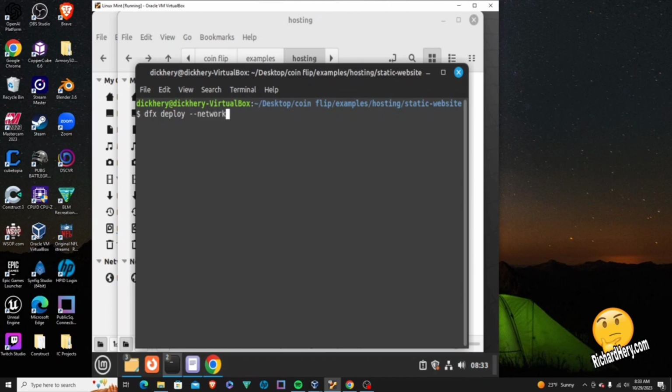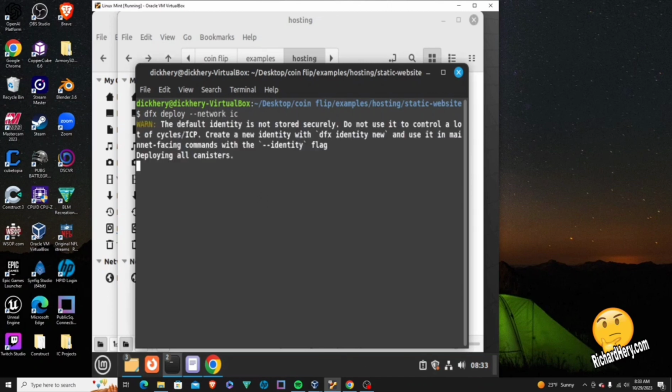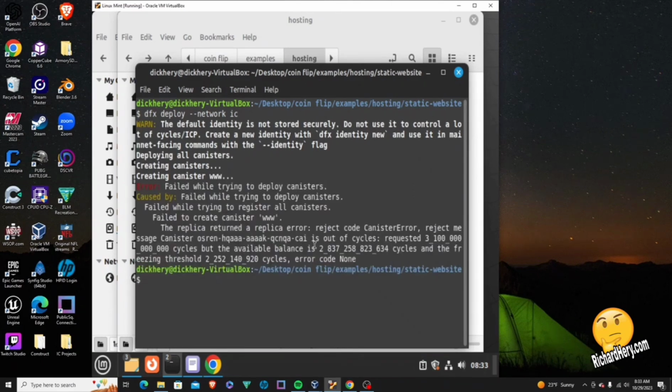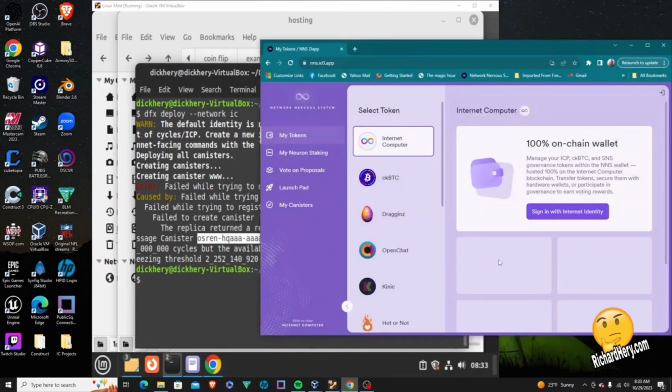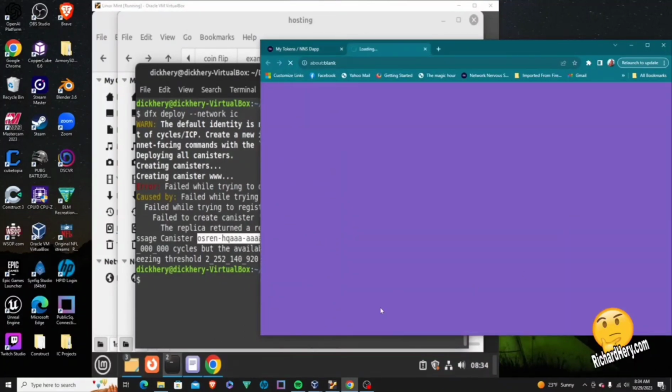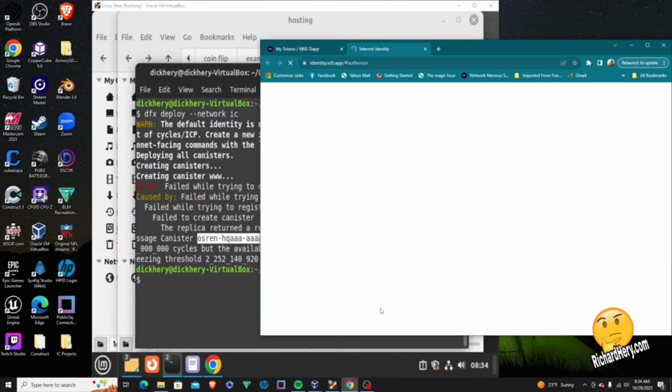You must have the DFX command line tool installed, and there must be enough cycles in your wallet to create a new canister. I was slightly short on my first attempt, so we'll transfer some cycles to the wallet and then retry. There are several methods to transfer cycles, but I'll use the NNS-dapp to send them to the canister referenced in the DFX response. Please be patient as I log into my account and transfer the cycles.